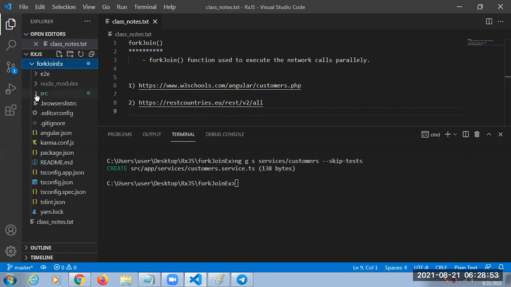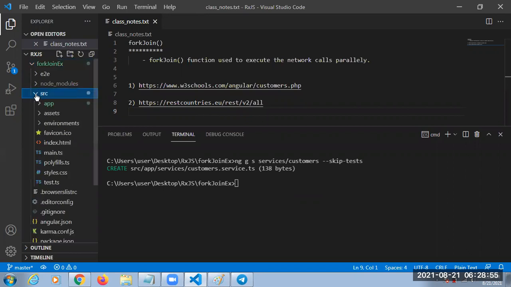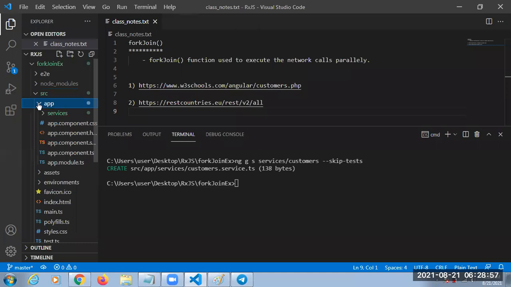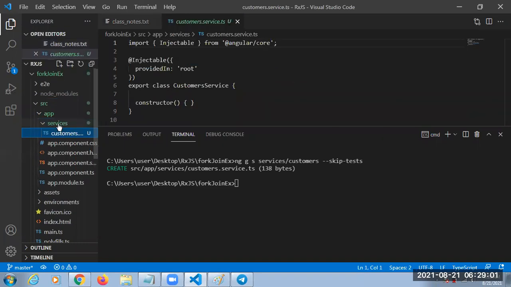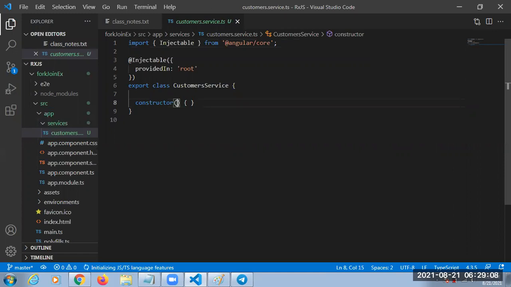Yes, sir. Guys, source folder, app folder, services folder, customer service. Yes, here itself. How to make a network call? No, how to make the network call?